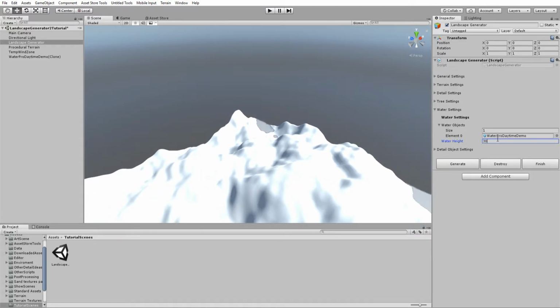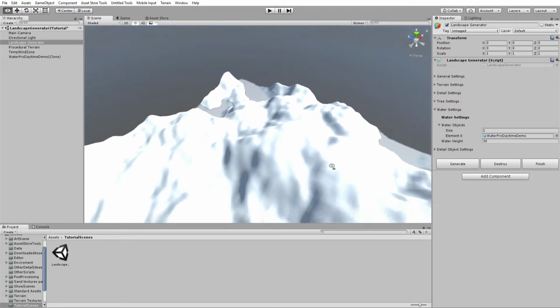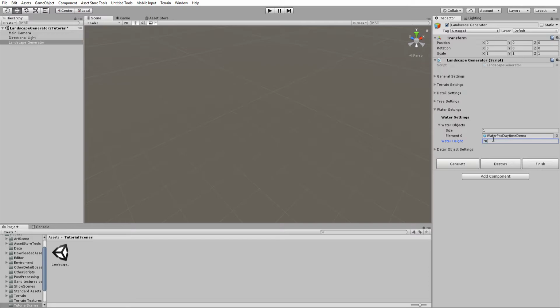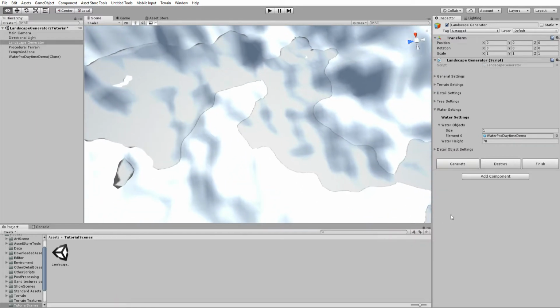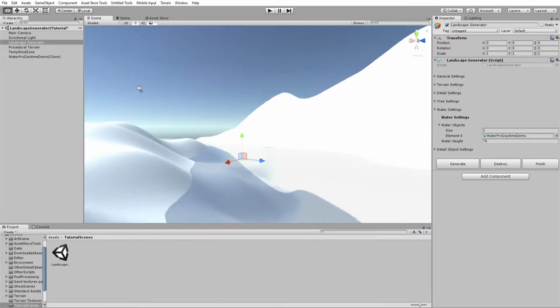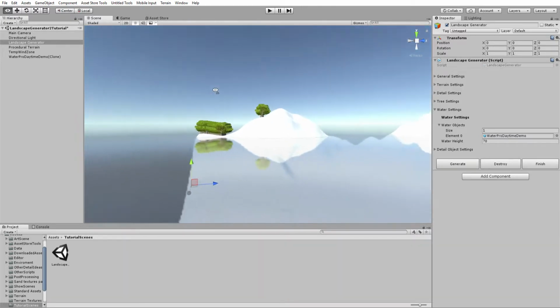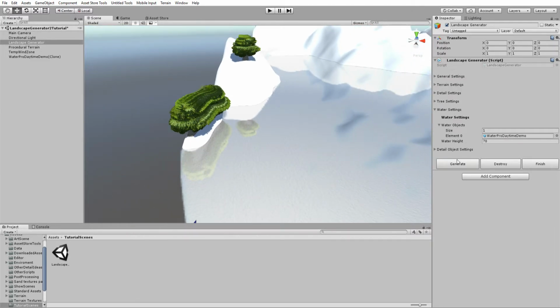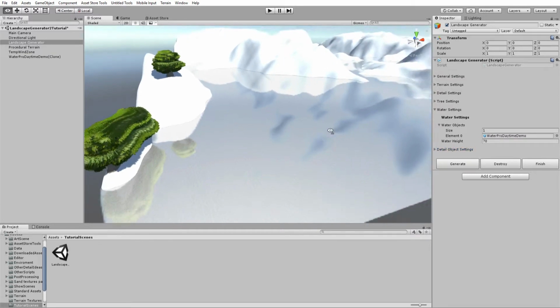And if you increase this, it will increase the water level too. So let's see if I can get this higher. Whatever, that will generate it. Yeah, see, that's higher now. And as you can see, no trees will generate underwater. That is a thing to note about trees. They do not generate underwater. Detail objects, on the other hand, can generate underwater, although you can tell them not to.